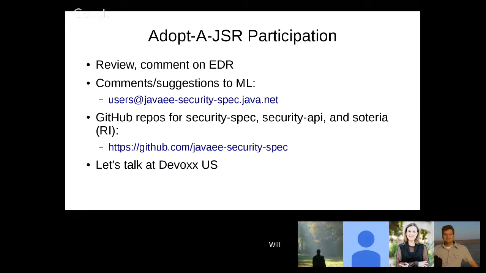The spec is actually ASCII doc, as some of the other spec leads mentioned, so it's pretty accessible. And let's talk at Devoxx. I'll be at Devoxx this month, and feel free to introduce yourself, and we'll talk. That's all I had.